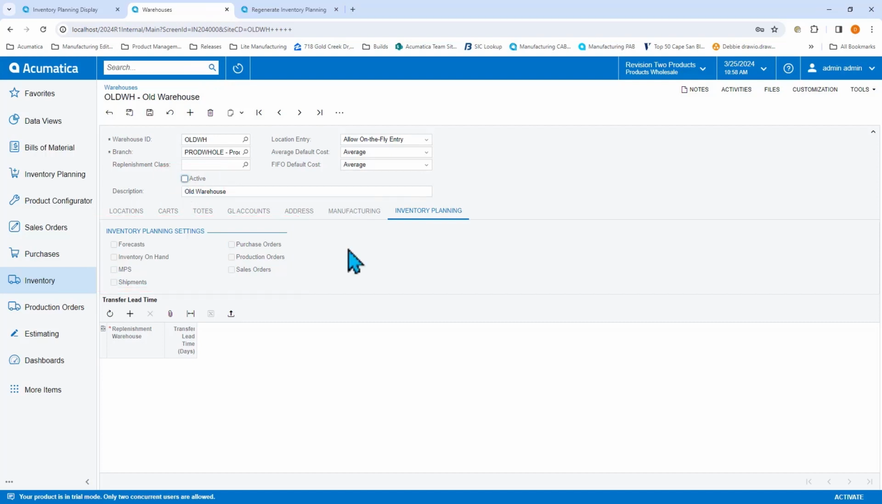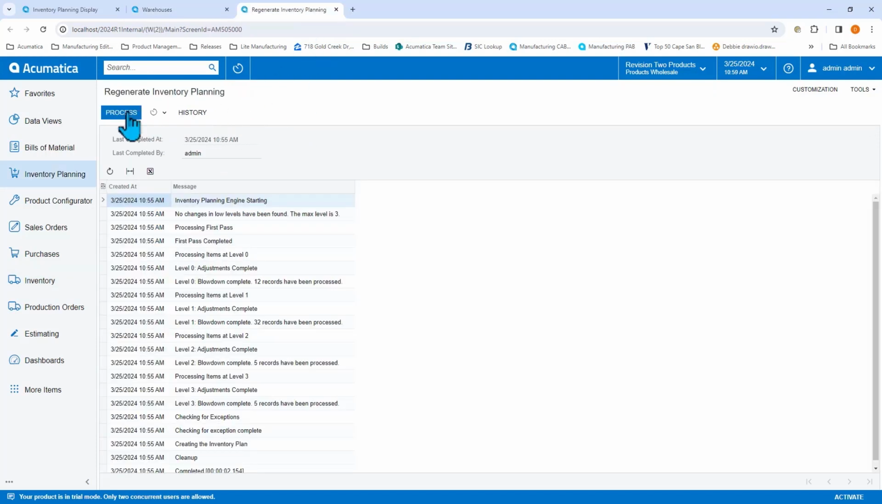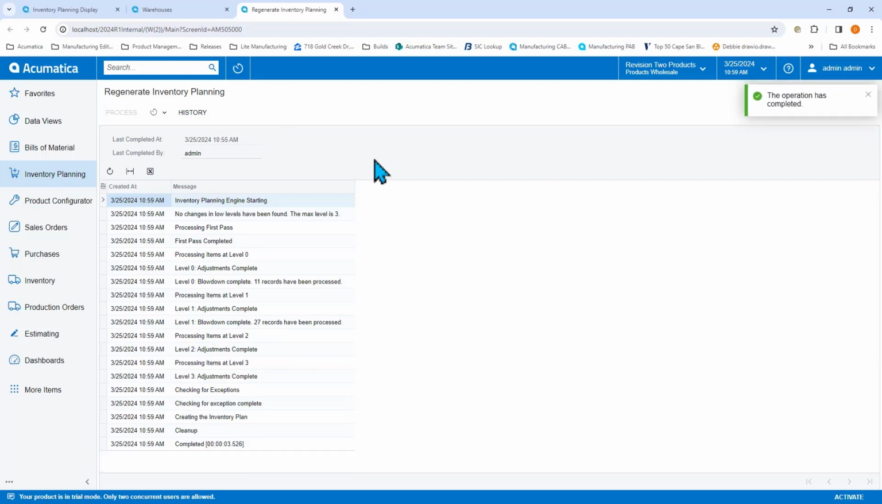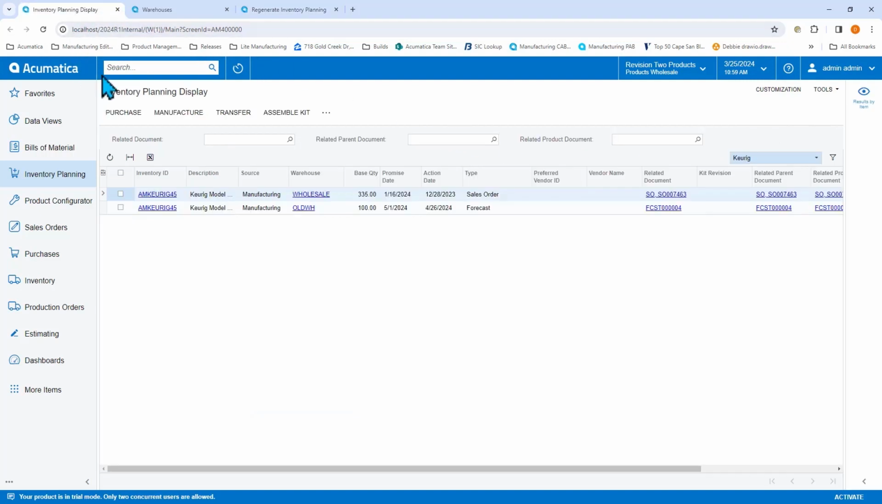Notice, now when I deactivate the warehouse, my inventory planning settings are also deactivated. Now, when I regenerate inventory planning, the regeneration process does not include inactive warehouses. And when I go to the inventory planning display and I refresh, I no longer see the planned orders for the old warehouse.